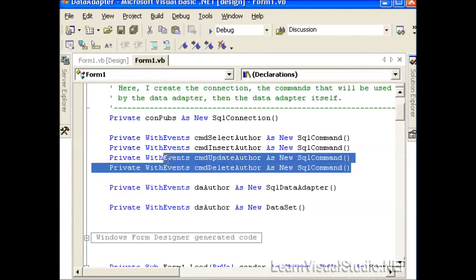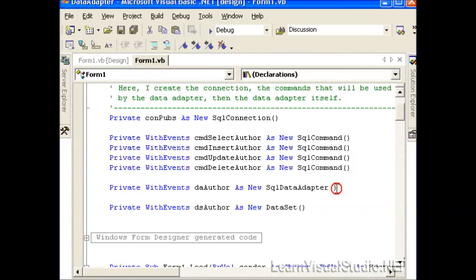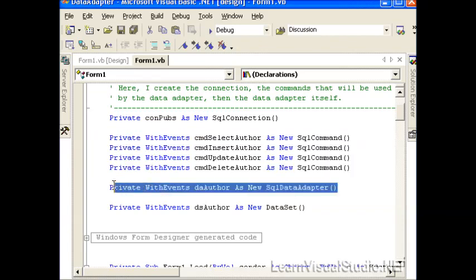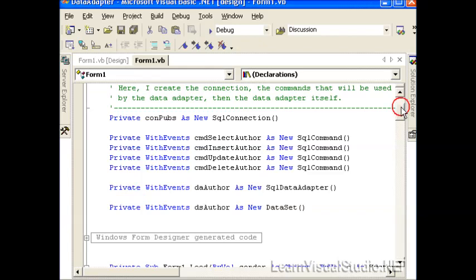And so we've created four data commands, and we're going to populate those data commands with SQL statements that will be executed whenever they're called by the data adapter. Then I've created the data adapter object itself, and also have created a data set called DSAuthor.